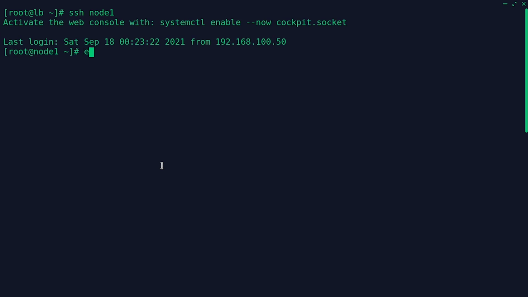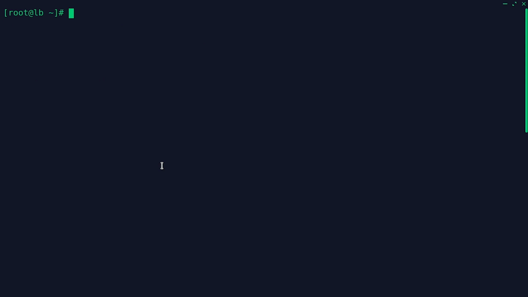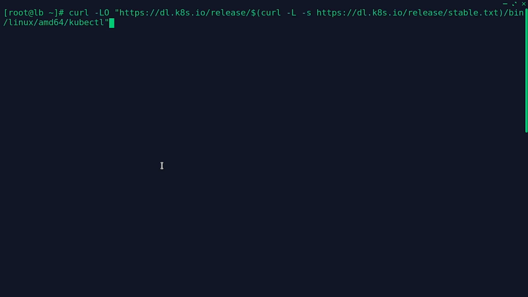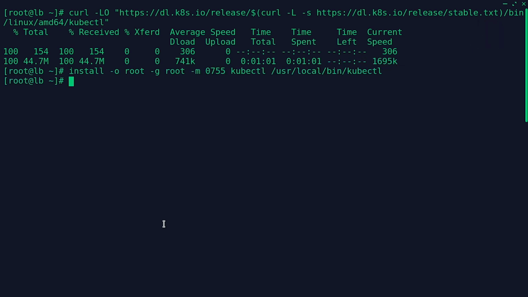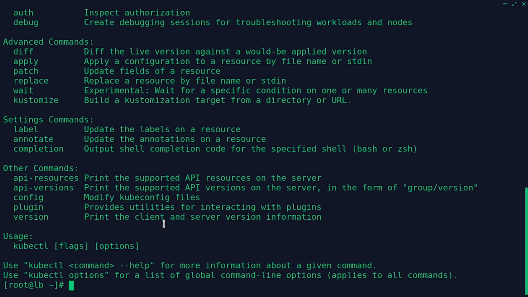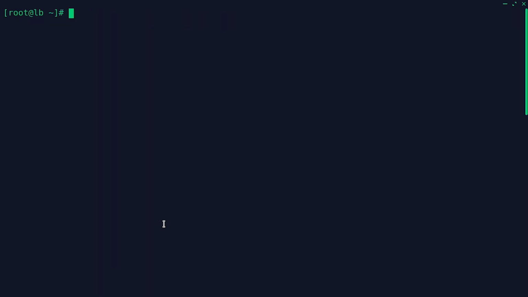Alright, before getting into cluster installation, let's install kubectl, the command line tool we'll be using to talk to our clusters. Just like K3s, few commands: download, and install. Cool. And now we install the first master node.